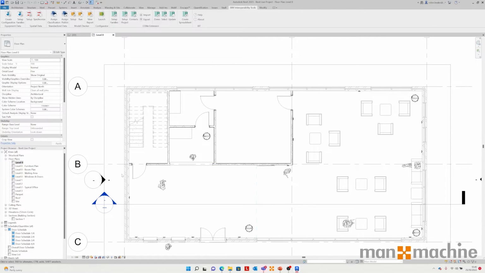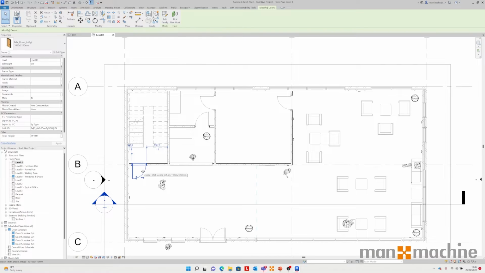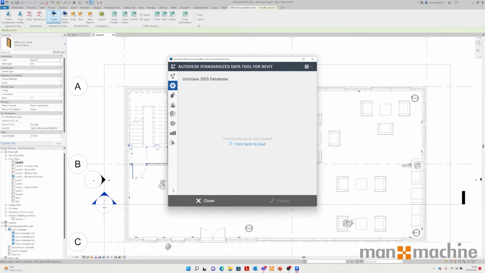We will come into here and we can either click assign classification first, or we can go ahead and choose the objects that we want to assign and then click assign classification. So again, I'm just going to pick on this door here. I'm going to grab it, I'm going to go to BIM interoperability tools, and I'm going to say assign classification.